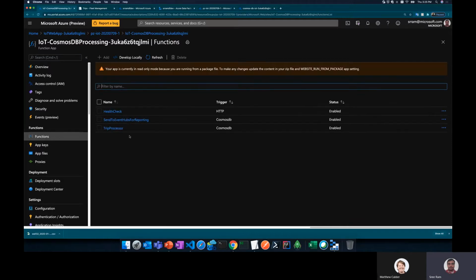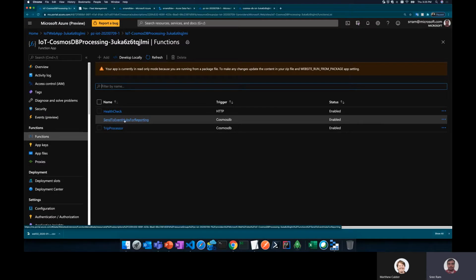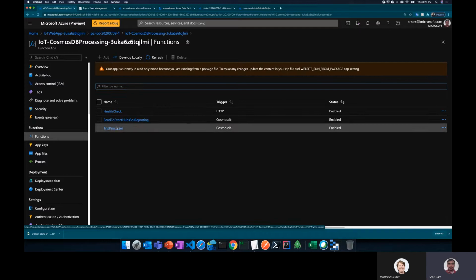In this function app, there are three functions that are running. As you saw, one is the trip processor that processes the trip, and another one sends the events to the event hub so that it goes to Power BI, based on the previous slide I have shown. We will summarize certain things in Azure Stream Analytics, and then it will be rendered in Power BI. On another note, we will have a health check that can be done. And let's see the trip processor.